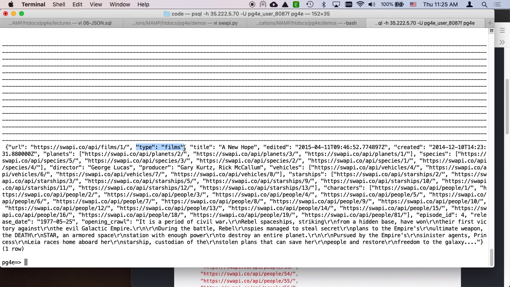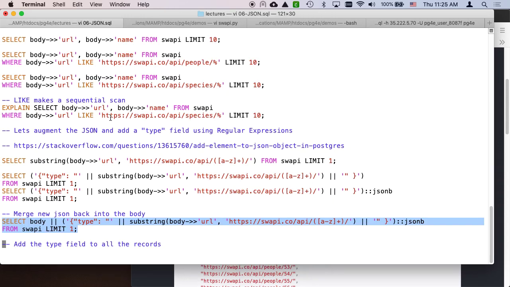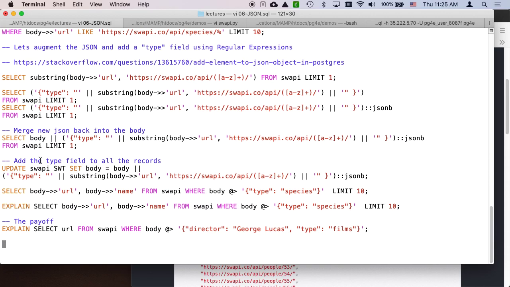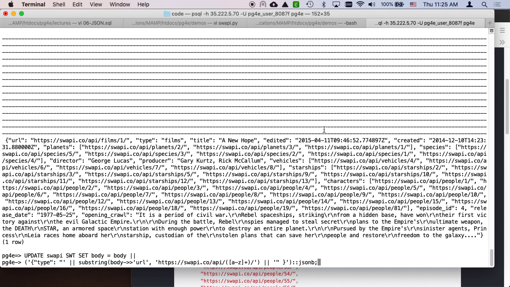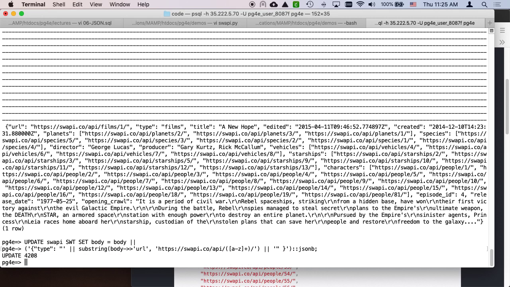We added one to a count in one of the previous examples, but now we've added something to this JSON. So we're going to do an update, which is again this whole body concatenated with JSONB. That's the record we just selected. We're going to pull out the body for all of the records and add the type variable to it. This is going to do it for all the records. It updated 4,208 records.